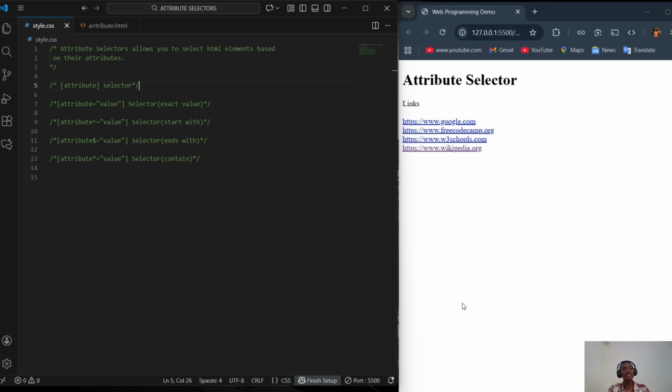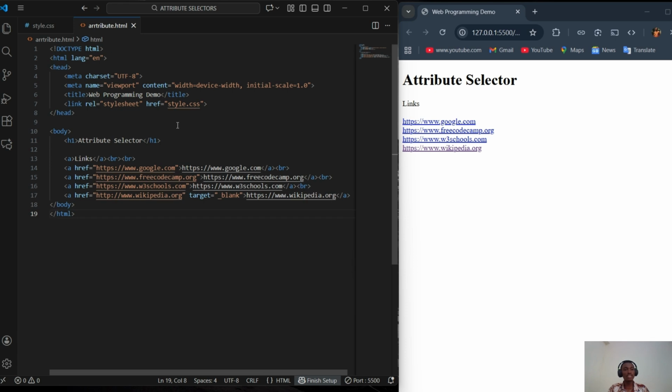In this video, we'll be looking at attribute selectors. Attribute selectors allow you to select HTML elements based on their attribute. When we go to our HTML page, you can see that we have so many anchor tags containing links. What we want to do is use the attribute selectors to select any of these links and apply a CSS property to it.